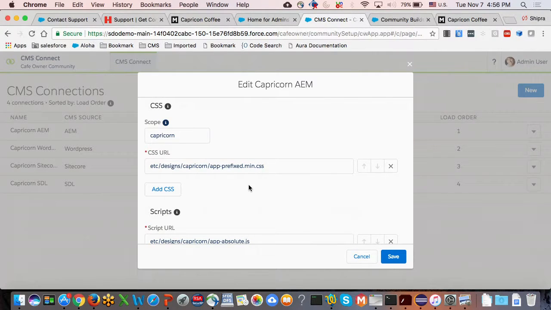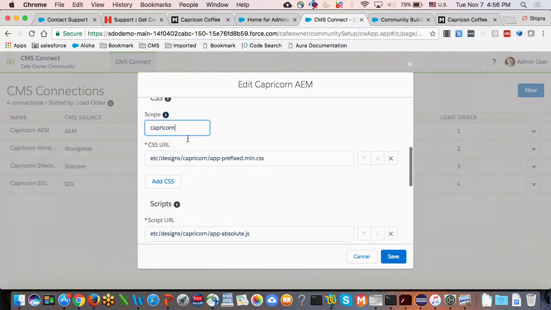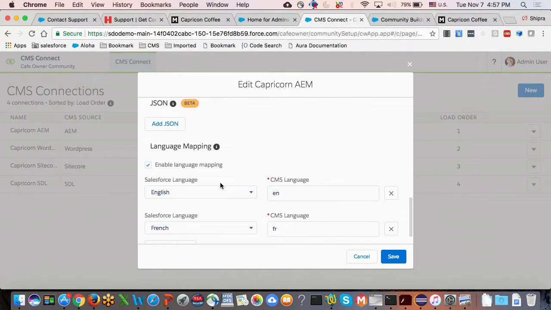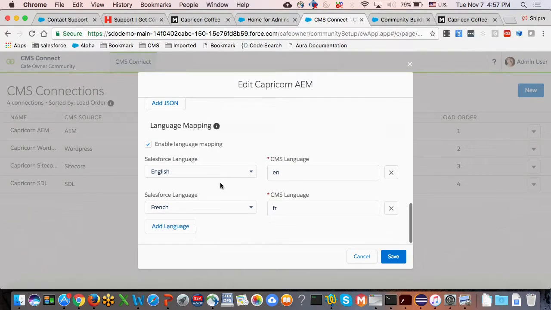So click on Add CSS, provide the CSS URL, and we recommend providing a CSS scope name. Similarly, provide the script URL. And we also support localization, so you can define a mapping between CMS system and Salesforce language, and your content will be displayed in multiple languages. So an English user will be seeing English content, a French user will be seeing French content, depending upon the user locale.